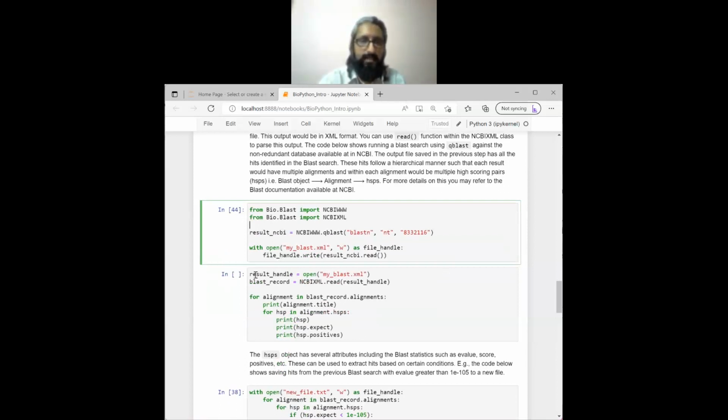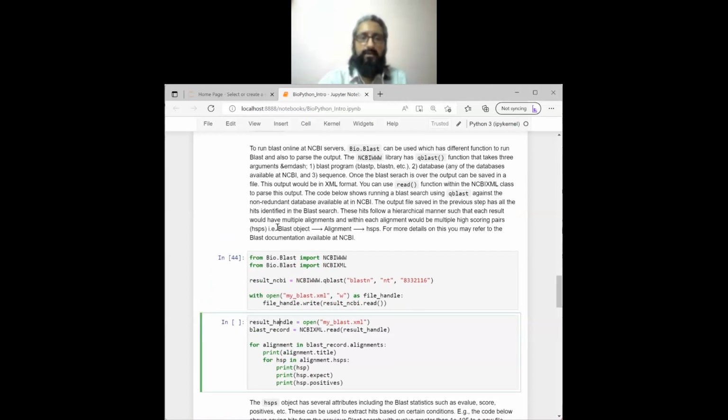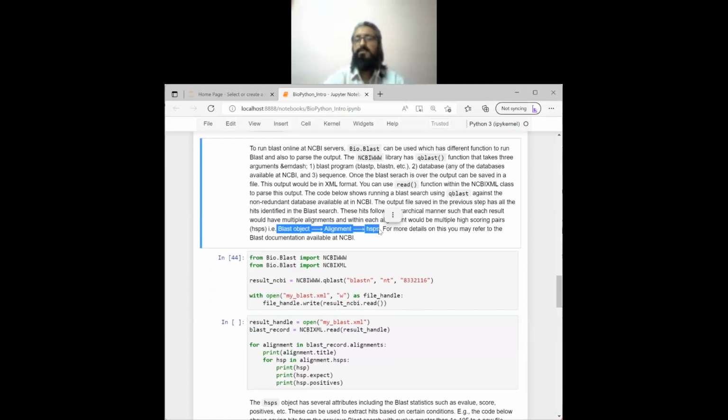Okay. Now this is done, so we have this file my_blast.xml. We'll reopen this file, save it in a variable named object, and then parse this file to see the alignment, to see the results. A BLAST search saves results in a hierarchical manner. We'll have a blast object at the top, then the object would have alignments, and alignments would have high scoring pairs. This is like a nested list.